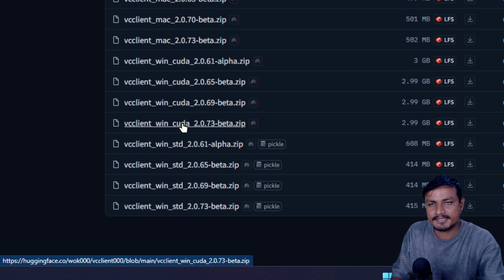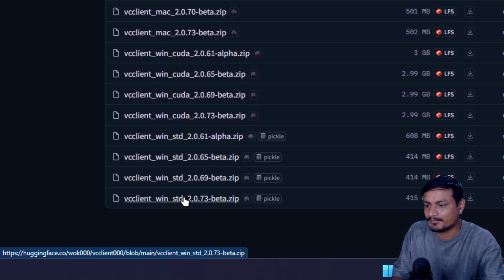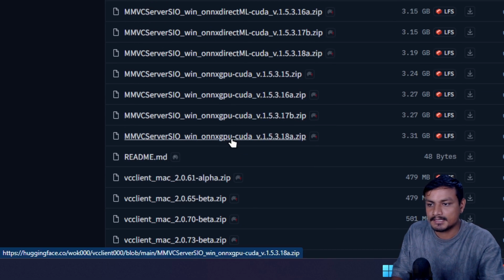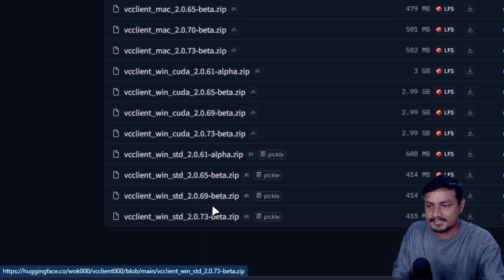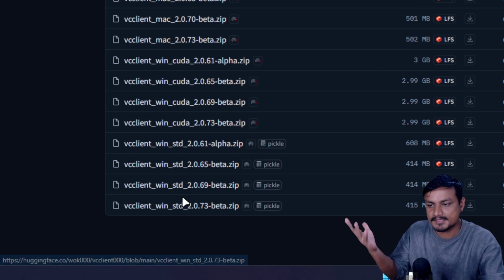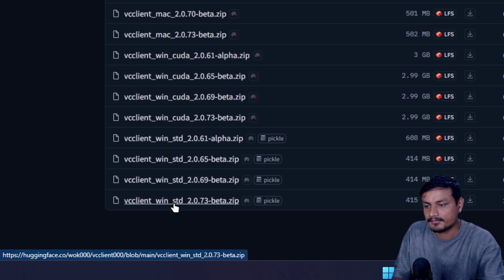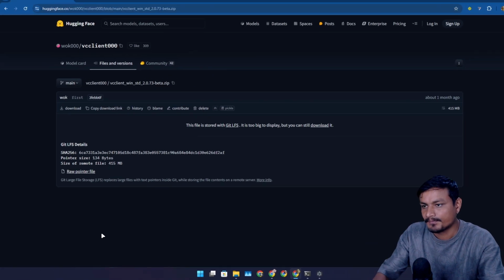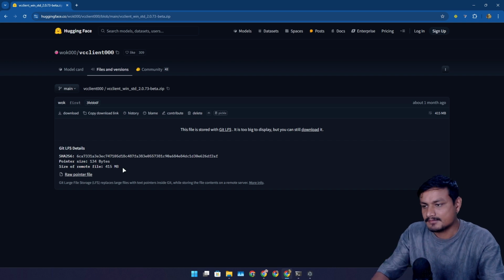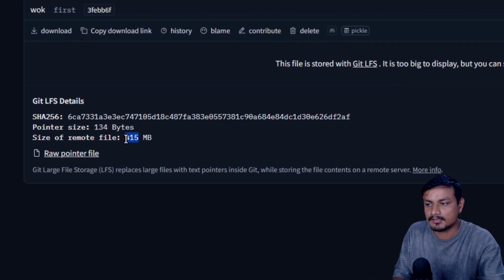If you want to use RVC models, I think you have to download the CUDA one, but if you just want to use the Beatrice model, you can download the standard one. Same goes for macOS. So let's actually download the non-GPU one. This is also going to be the first time for me downloading the standard one. Hopefully we can still use it. This file size is much smaller than the CUDA one.